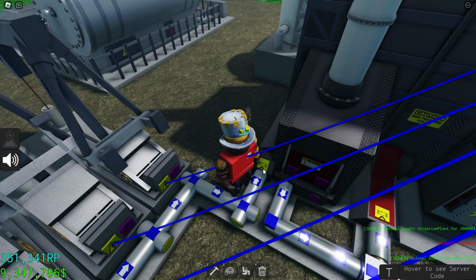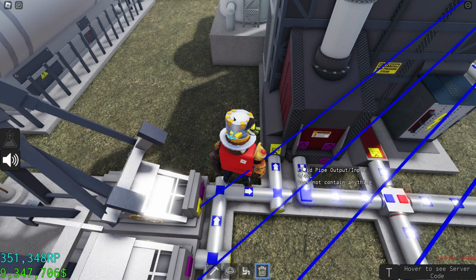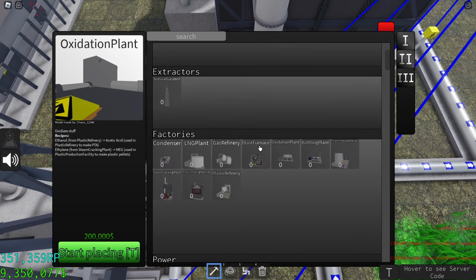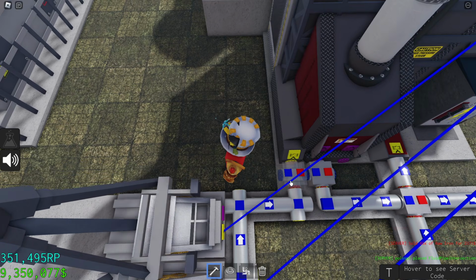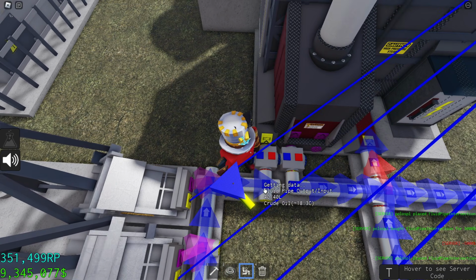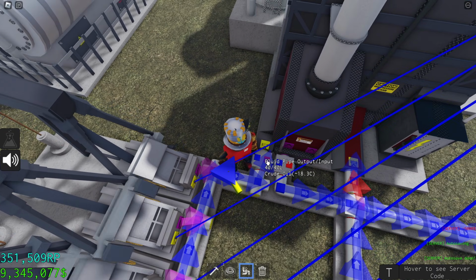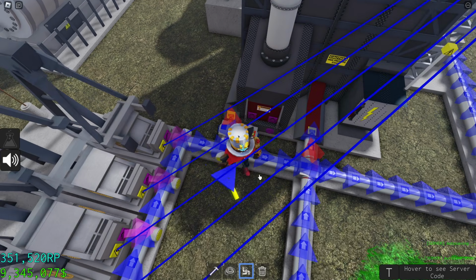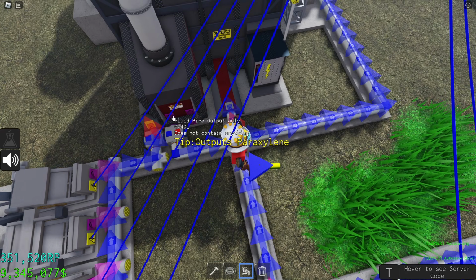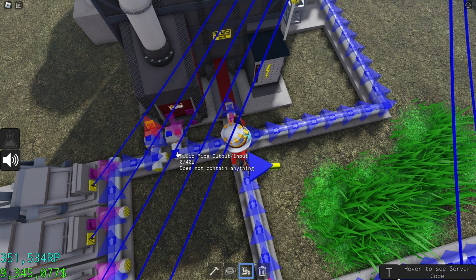Now I'm just going to place some fluid pipe intersections right here, like this. I'm going to connect the crude oil output into the red intersection, and I'm going to connect the paraxylene output into the red intersection.